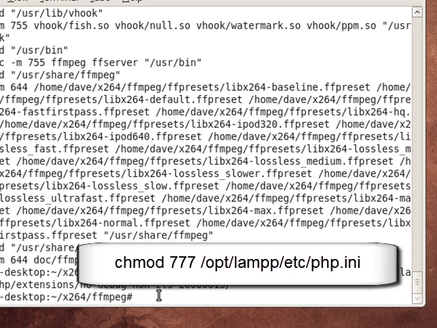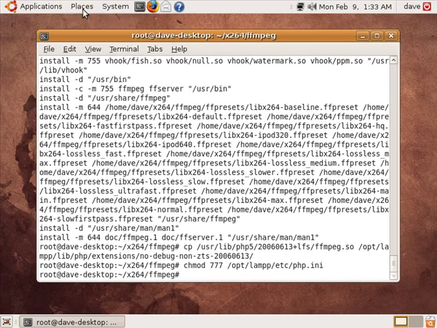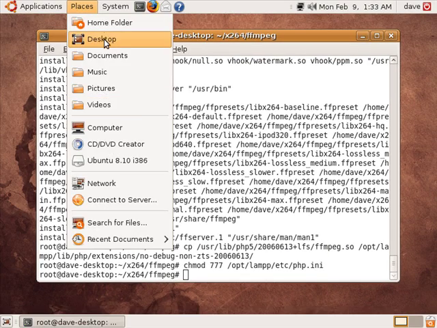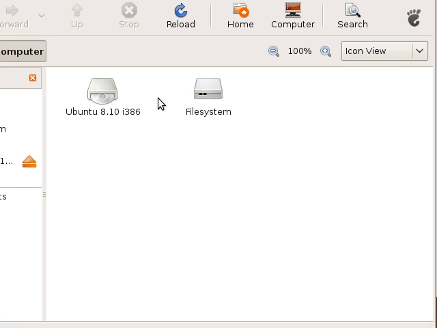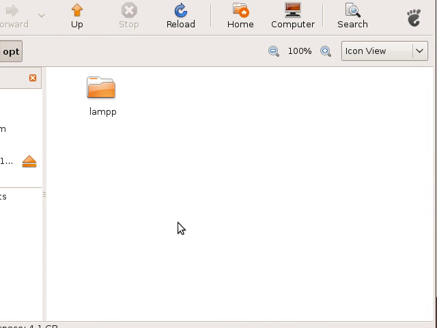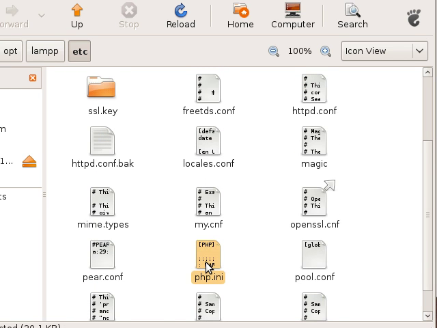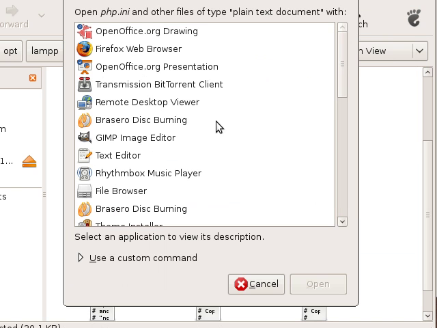Next, we need to do a change mode 777 on opt lamp etc php.ini. Enter. Alright, now we need to go to that file and open it. So we'll go to computer, file system, opt lamp etc, and open php.ini with text editor.